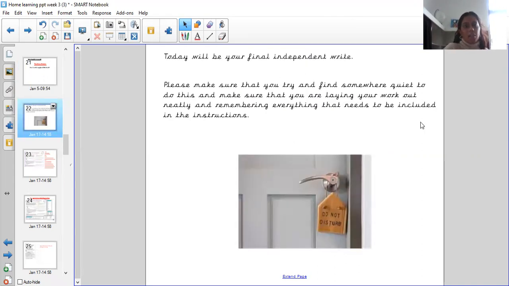It says, today will be your final independent write. Please make sure that you try and find somewhere quiet to do this and make sure that you are laying your work out neatly and remembering everything that needs to be included in the instructions.